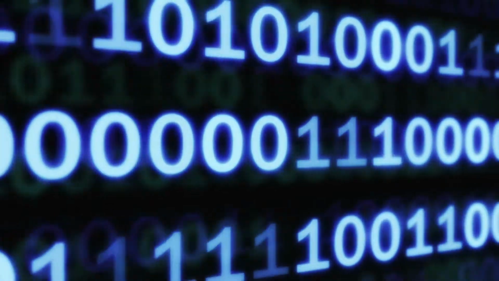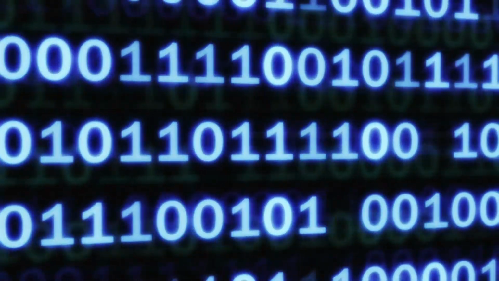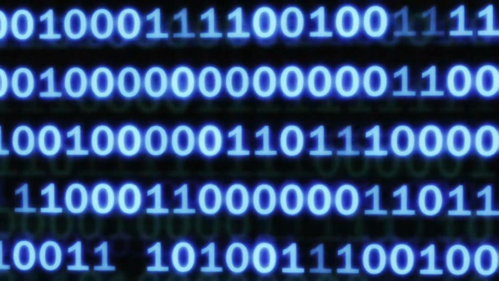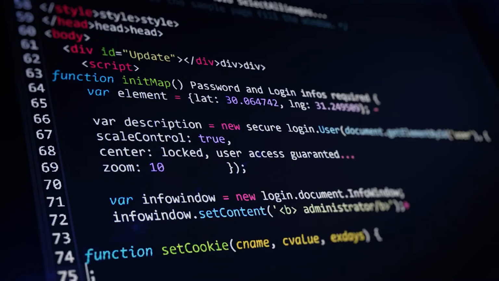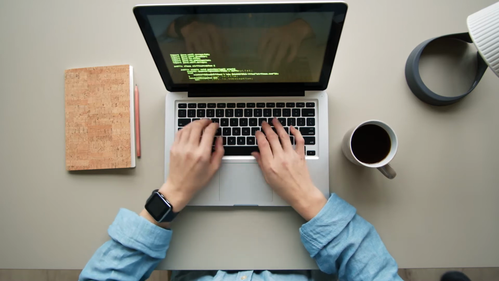So for today's activity, we will be learning about binary code. So what is binary code? Binary code is what computers use to store data. They store them in bits or digits of 0 and 1. And coding itself is a way that computer engineers can communicate with the computer through its own language.